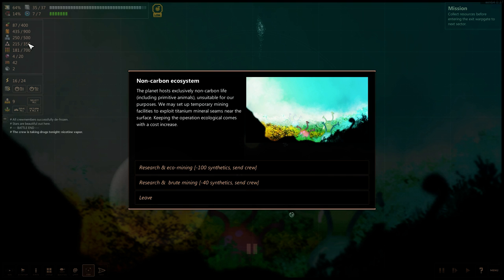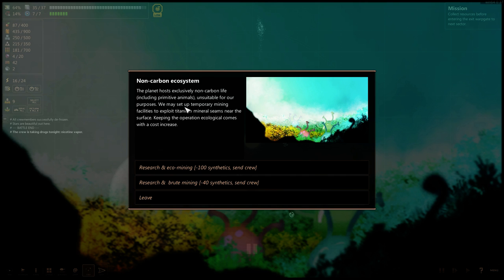We got enough synthetics, don't we? I think so. Let's see. The planet hosts exclusively non-carbon life, including primitive animals unsuitable for our purposes. We may set up temporary mining facilities to exploit titanium mineral seams near the surface. Keeping the operation ecological comes with a cost increase.